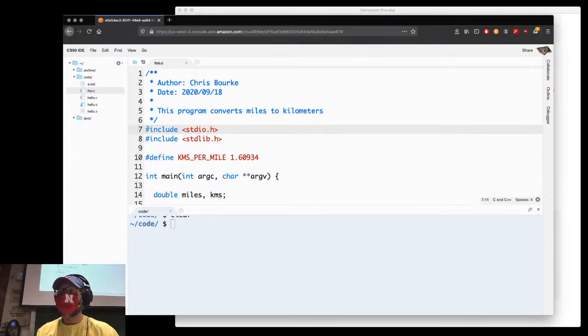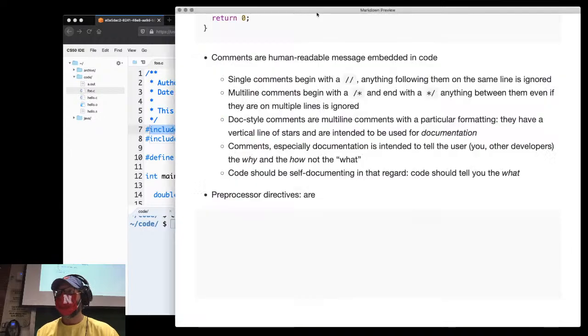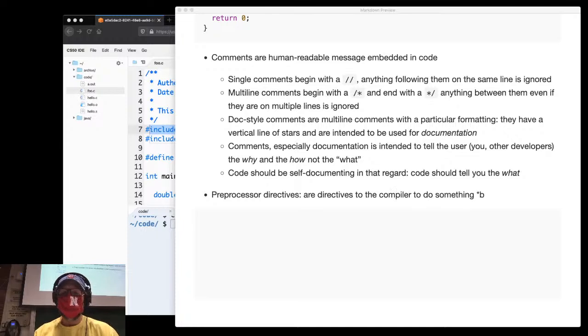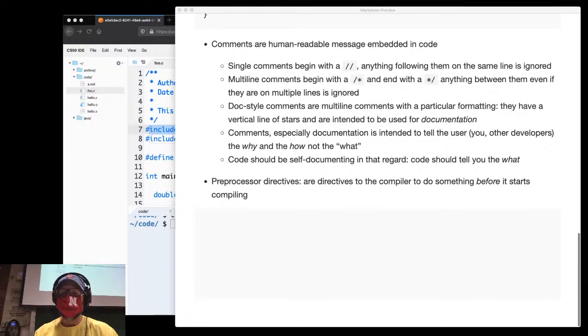In this case, they use the hash here and a keyword include to include an external library. Right? So that's one usage of them. Preprocessor directives are directives to the compiler to do something before it starts compiling. All right? And they can get quite complicated. You can have what's called conditional compiling. We won't get into that in this course.